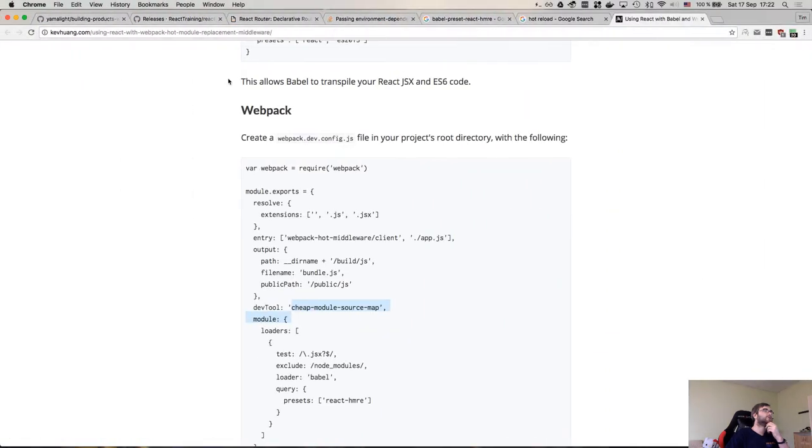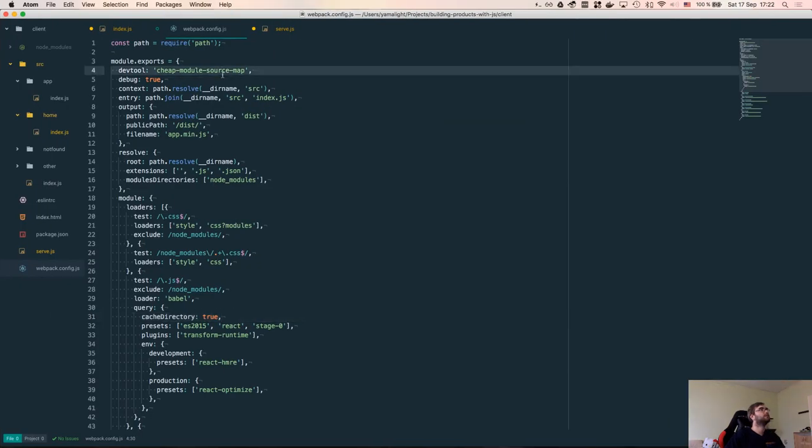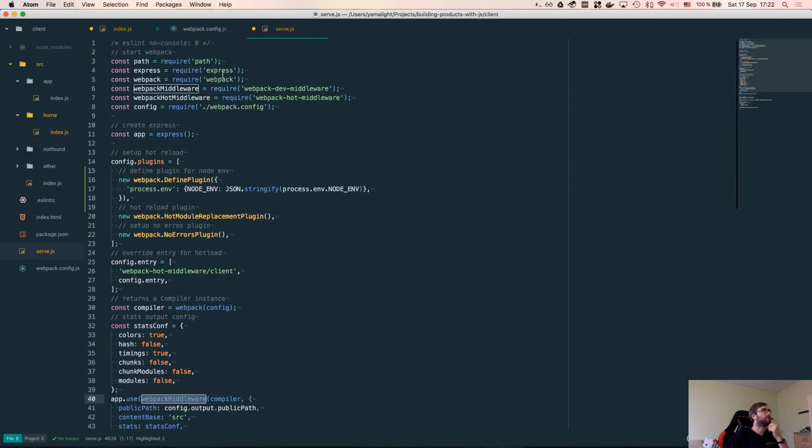Context entry, plugins. Now, what am I doing wrong here? So we create those plugins, we environment, model replacement, no errors.